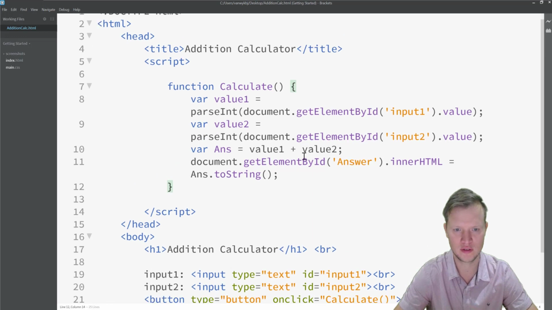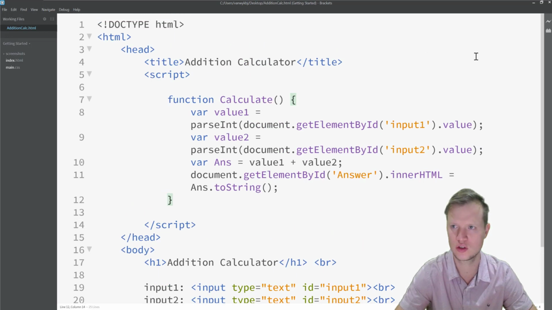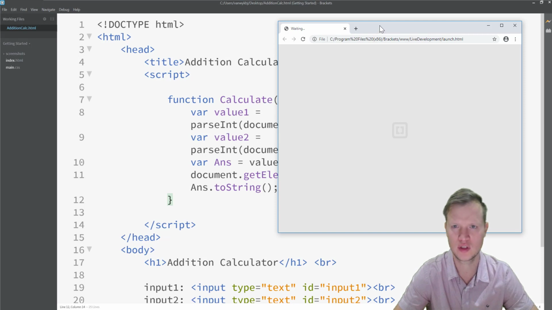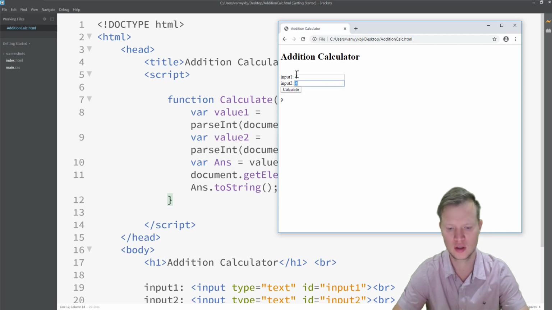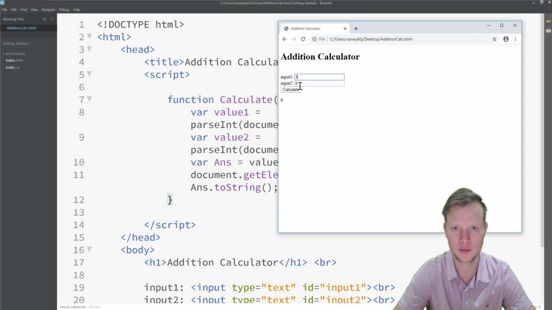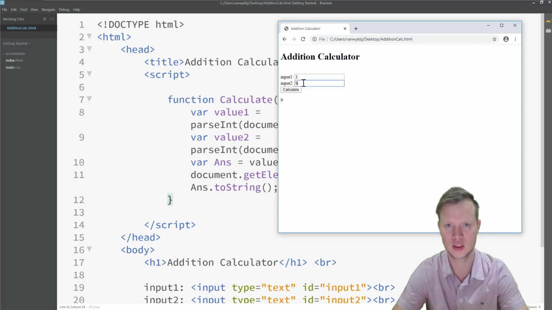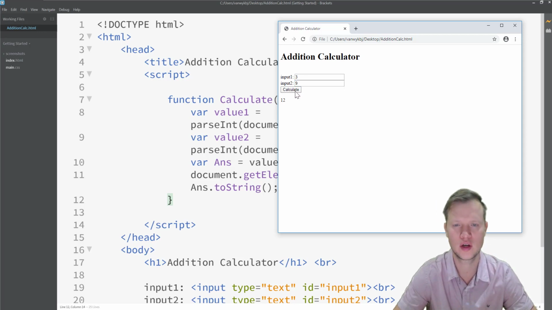So if we save this, let's check, everything looks good to me. Okay, if we run this in our browser, let's see what will happen. So 5 plus 4 gives us 9, perfect. 3 plus 6 gives us 9, perfect. 9 plus 3 gives us 12, perfect. So we know that our addition calculator is actually working.